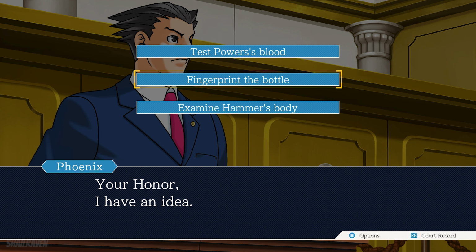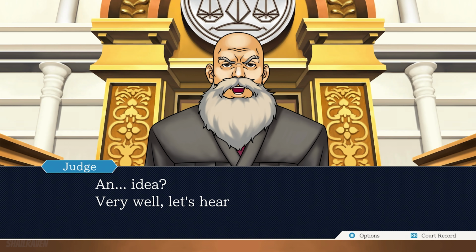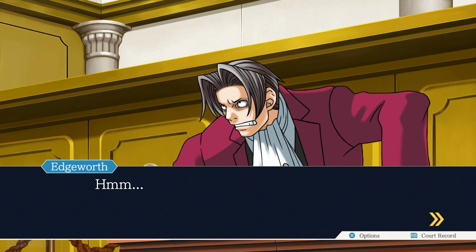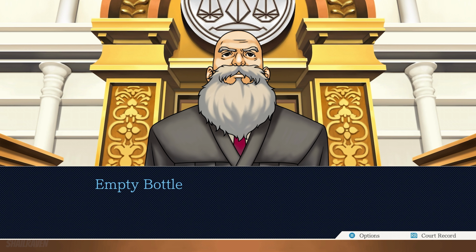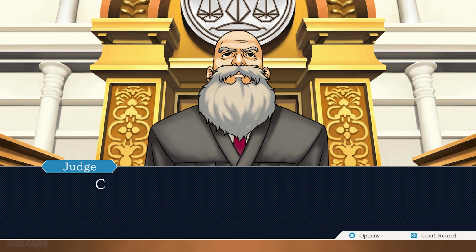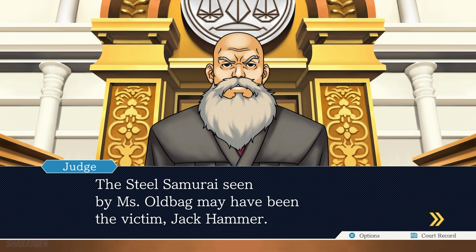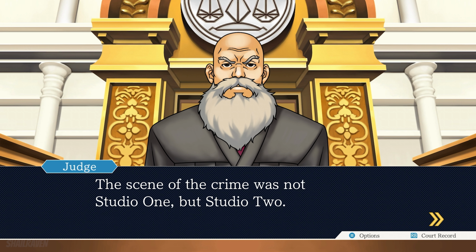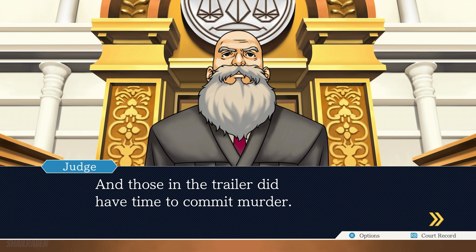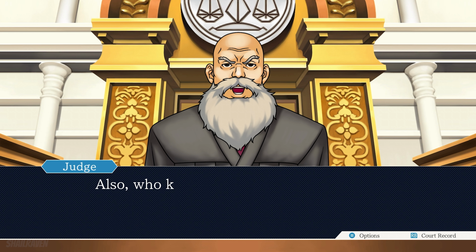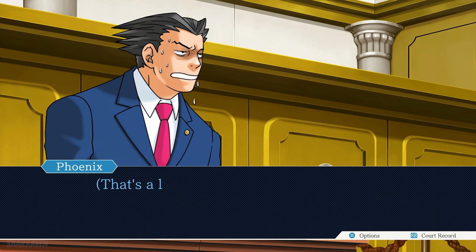So we are going to choose fingerprint the bottle that will actually clear all the muddy water. Yep, this case is still not finished. There is the last part of the trial. And before that, we are going to do some more investigation. That's it. That's all we need to find.